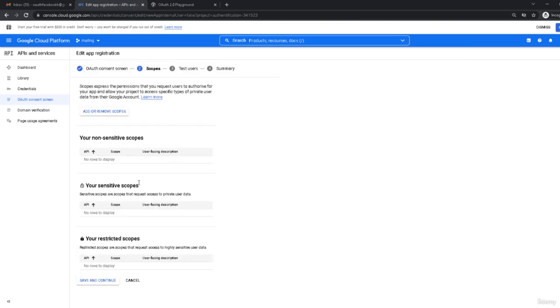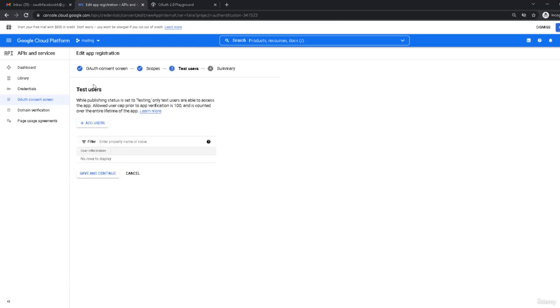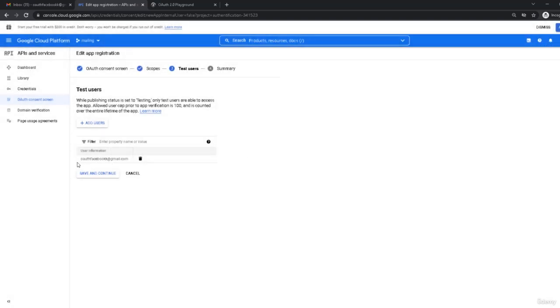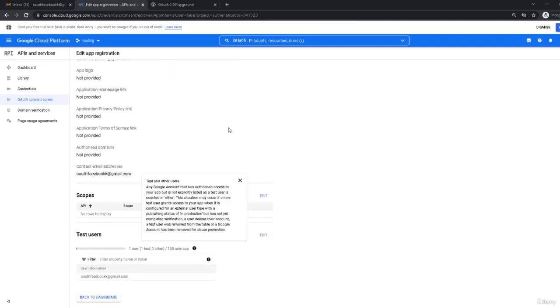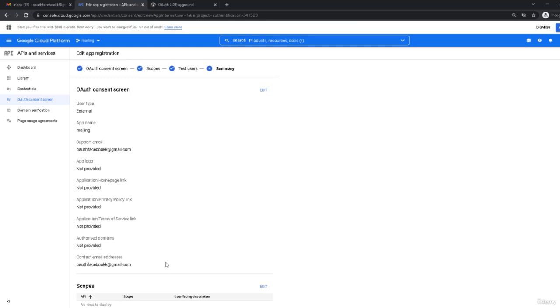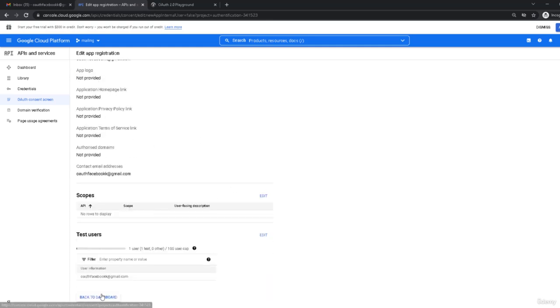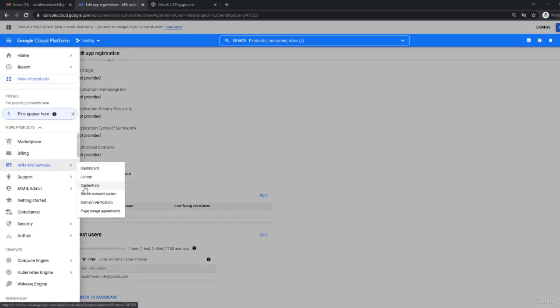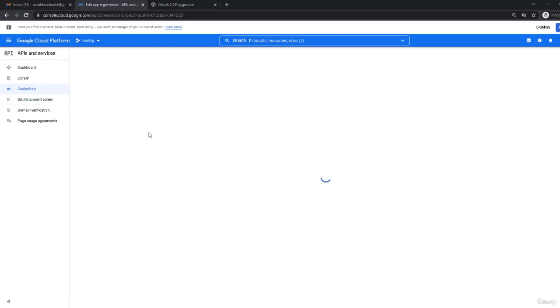And for the scopes, doesn't matter, save and continue, and then the test user, click on add users and add your email that we're going to send emails from. Okay, and click add. Okay, and now it's been added. Then save and continue. This is just a summary, as you see right here, of all the information that we added. Okay, and then the test user right here, it's added. So you can click back to dashboard, or you can simply now go to credentials. And if you want the dashboard, you can go also to the menu, and then APIs and services, and then the third option, credentials. And now we're going to create and get our credentials.